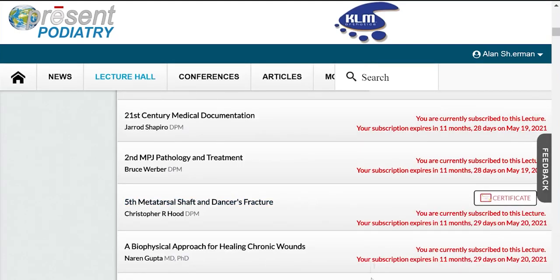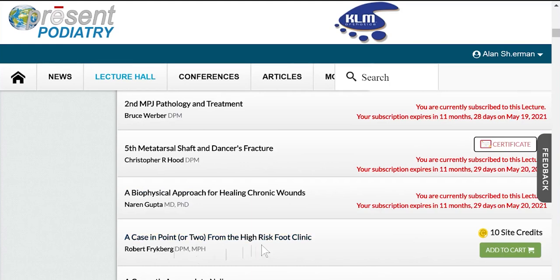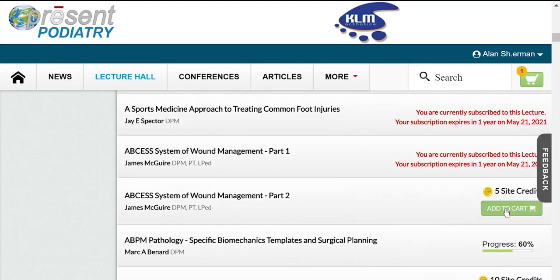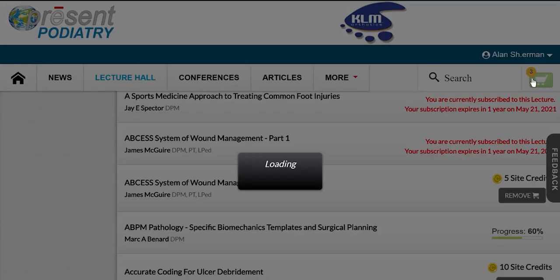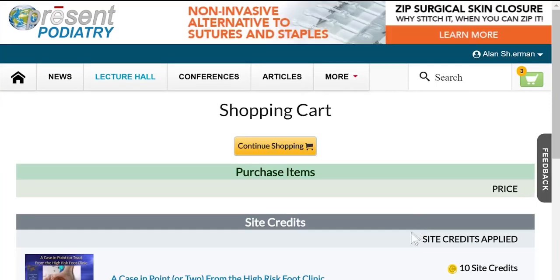So here's one, a case in point from the High Risk Foot Clinic, and it's 10 credits. If we want to purchase this or apply our site credits for it, we click Add to Cart, and notice that this little shopping cart popped up here, and you can see the number 1 showing that there's 1 lecture in the cart. I'm going to buy a second lecture here, and I'm going to buy a third one. So those 3 lectures are now in my shopping cart. I'm going to go to the shopping cart now, but we're not going to spend money for this. We're going to spend site credit for this.